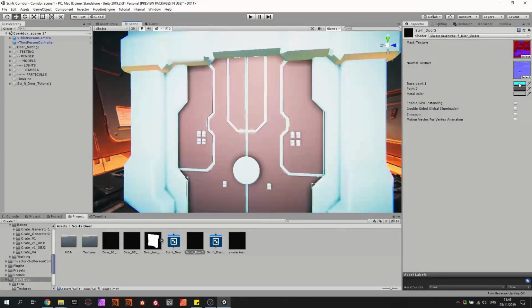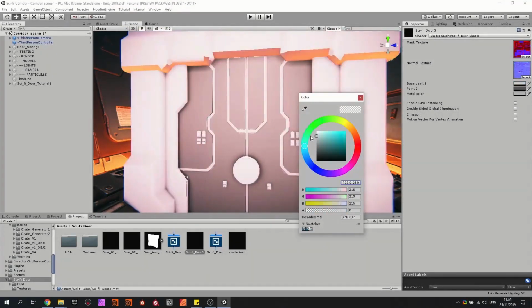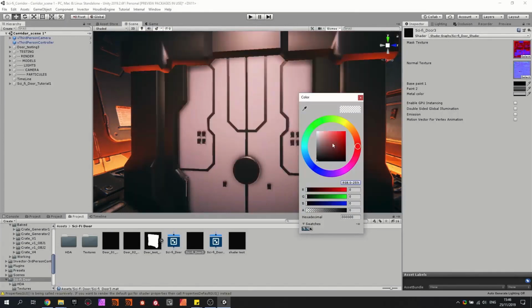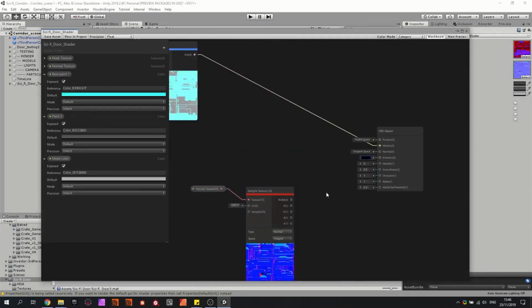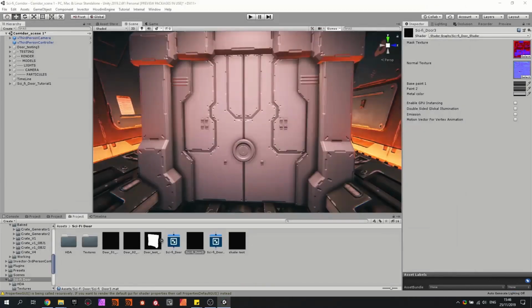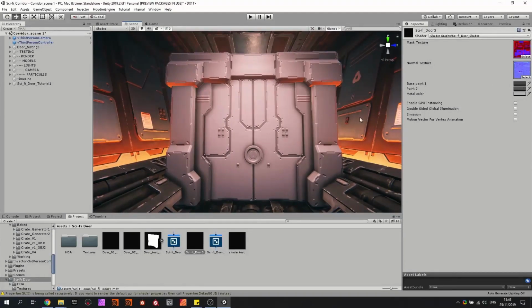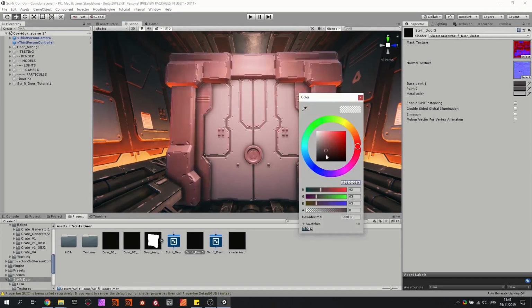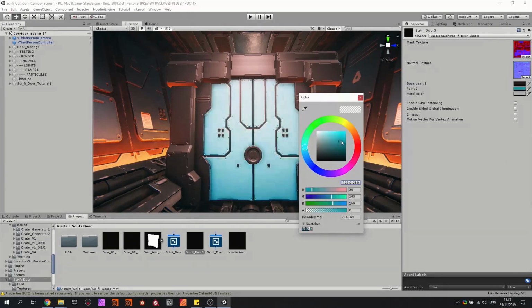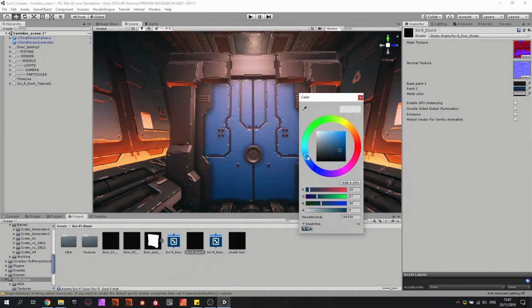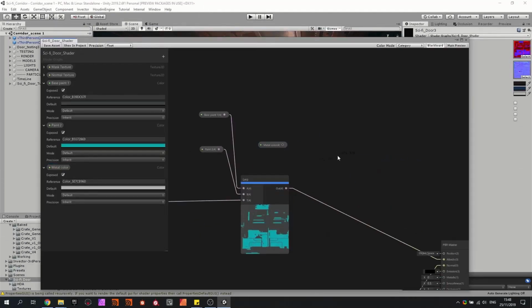So we can already see we have the color control here, so we can control this color. Let's also plug in the normal map and save it. So we can also see the normals. So of course we're gonna have to pick a color that fits more on the environment. So this one should be definitely the more darkish one, and then this one should be the more bluish one, like our panels.